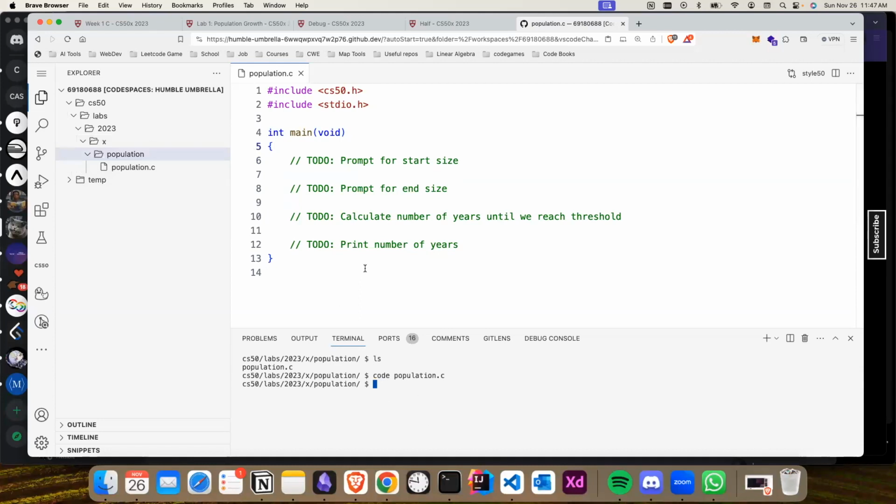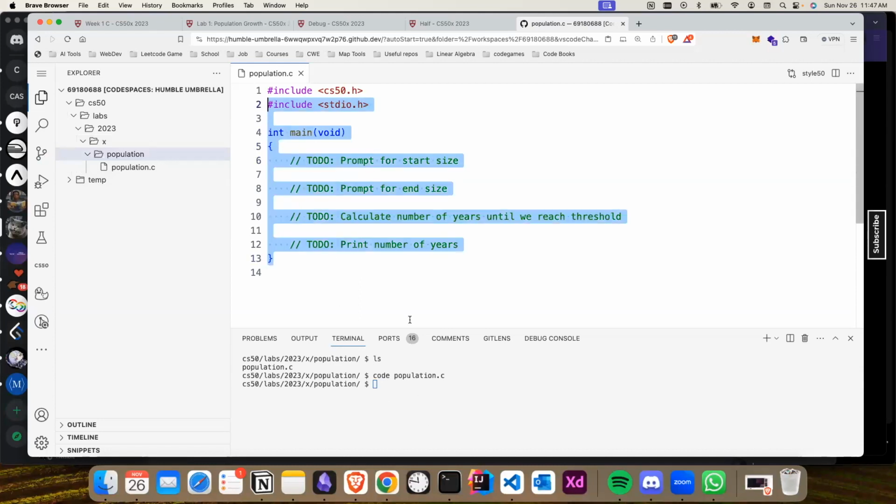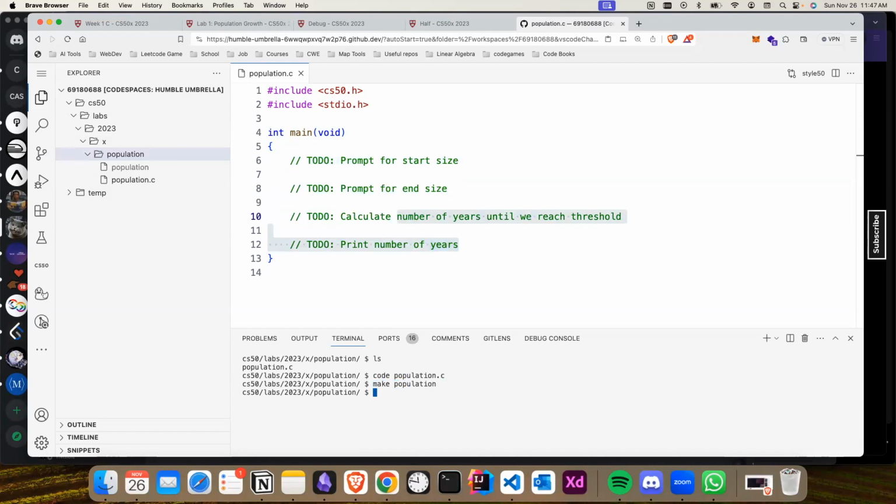If you open it, now you can see everything that's inside it. If we try to compile this code, there's nothing inside here that would actually run, because these are all comments. If I try to make it and run it, make population, okay, it will compile because the main function is there. But if I do ./population, we're not supposed to see anything, because we're not printing anything out.